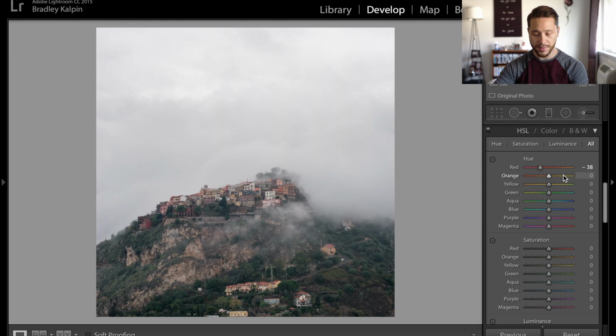Oranges, I think I want to go more towards the orange, so -9. And then with my yellows, I don't want them towards the greens so much, so I'm going to reset it and just leave it be. My greens, I'm going to push them more towards aqua.